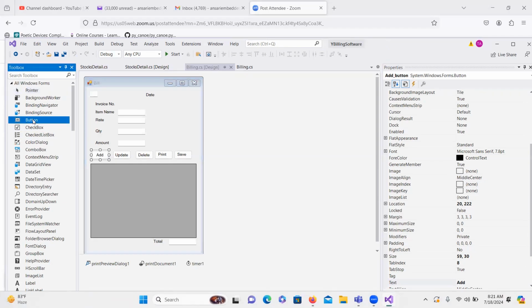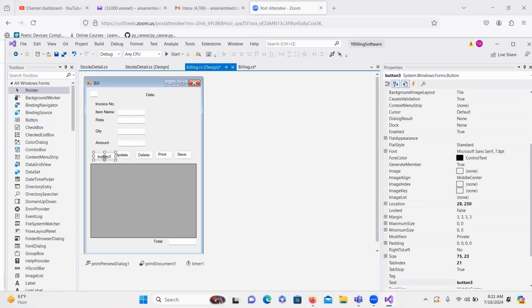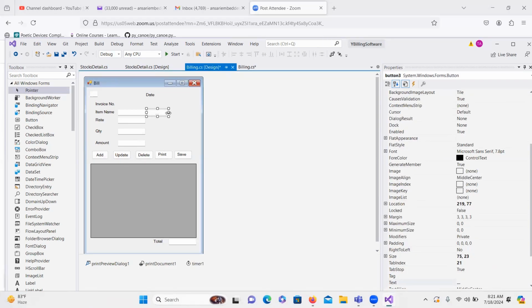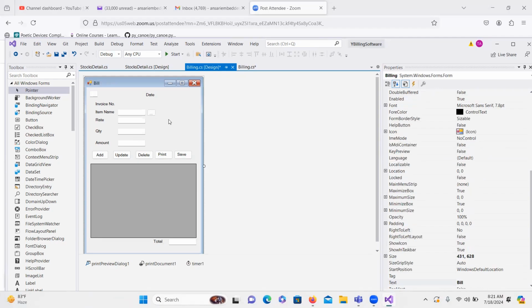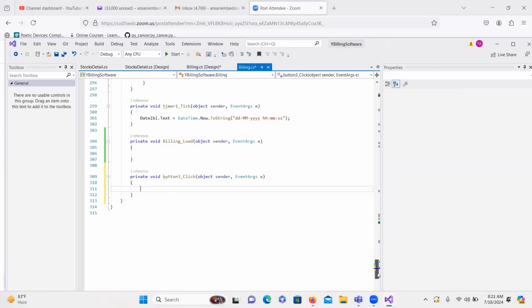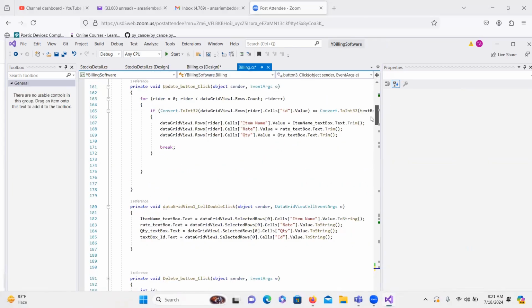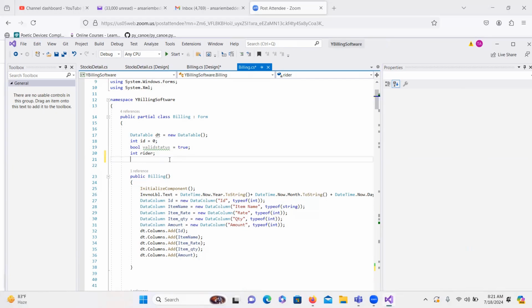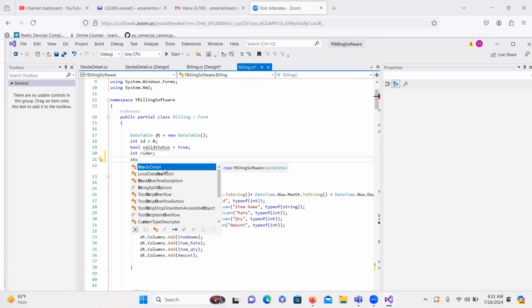For that, what I do is bring a button here, and I change the button text into three dots so that you can explore the item details by clicking this button. So let me simplify that. So when the user clicks this button, we have to bring that form. To bring that form, what we can do is declare a form here, stock details.